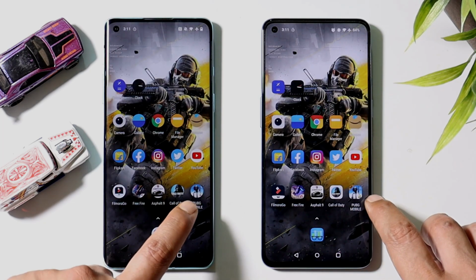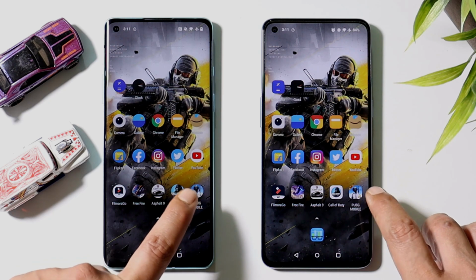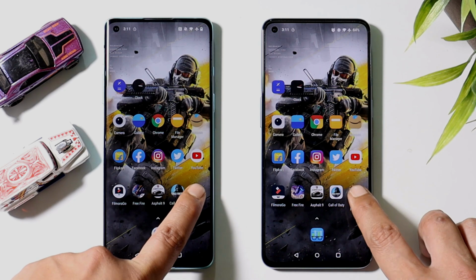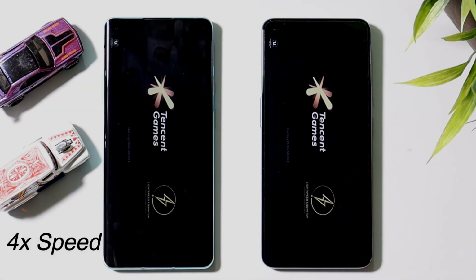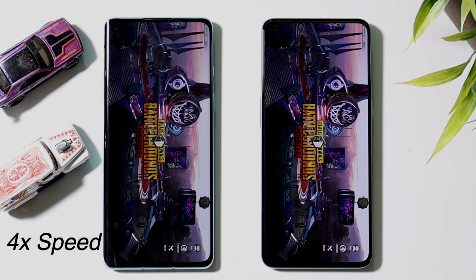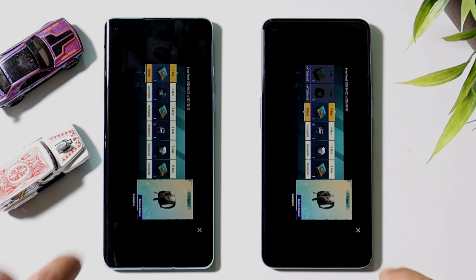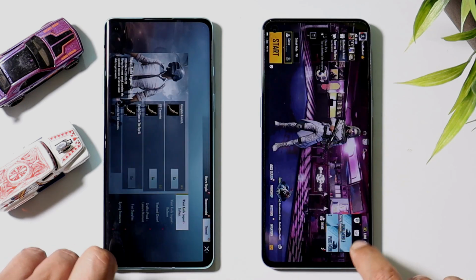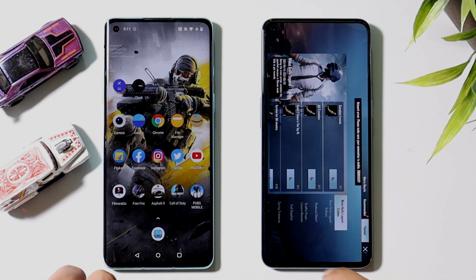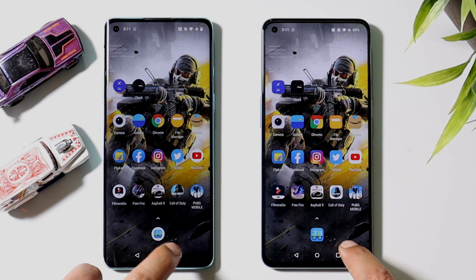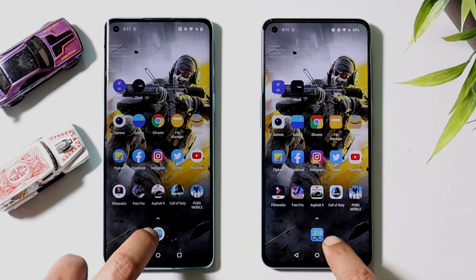And now we have the last game, which is Pubg Mobile, and this is a global APK. So let's open up in 3, 2 and 1. And that was again faster on OnePlus 8. We'll leave this game also running in the background. And now we'll check out the RAM management first. After that we'll show you the benchmark results.